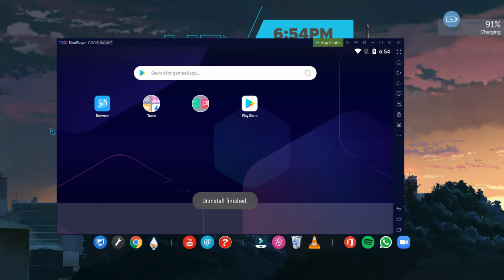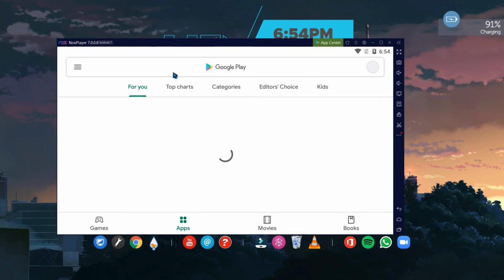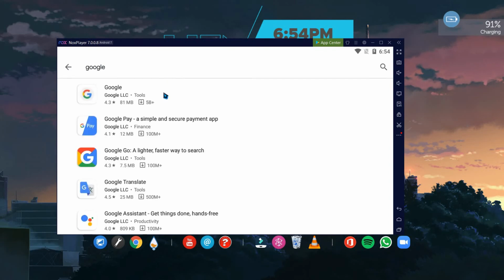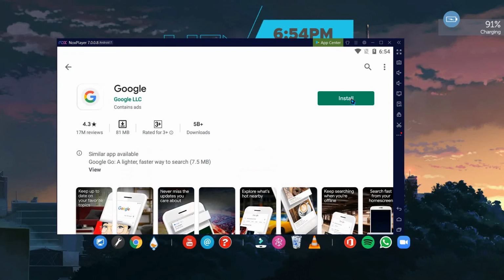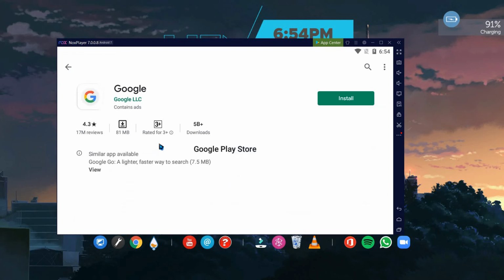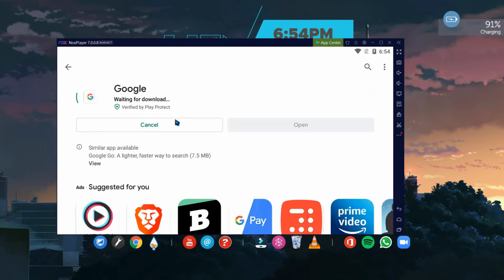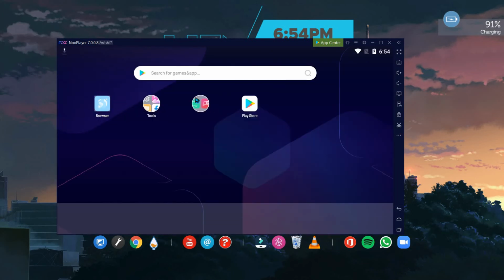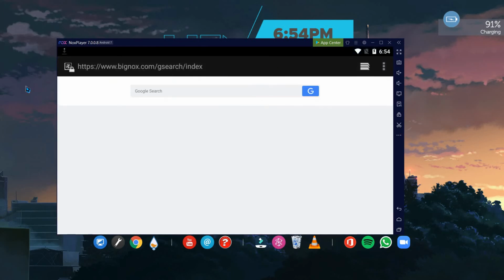And if you want Google Chrome, then you have to download it from the Play Store. Just search Google and here it is. Just click on install and wait for it to be installed. And if you don't want to download it, there is already a browser over here. Whenever you open it, there will be a website like this. Just type in whatever you want to.